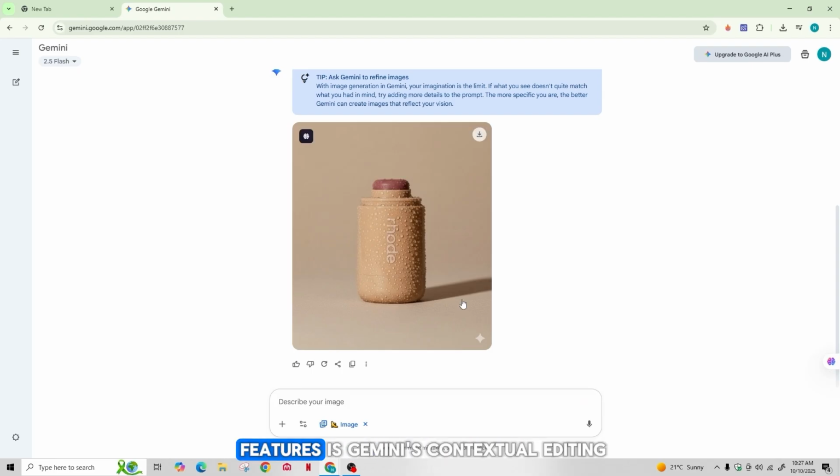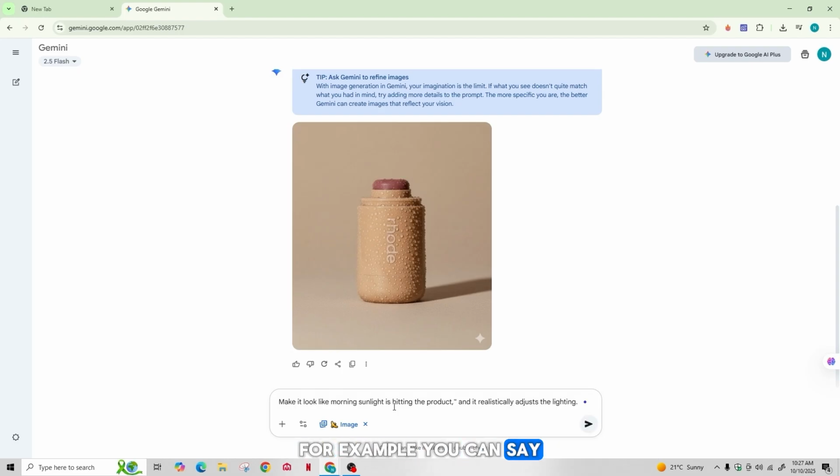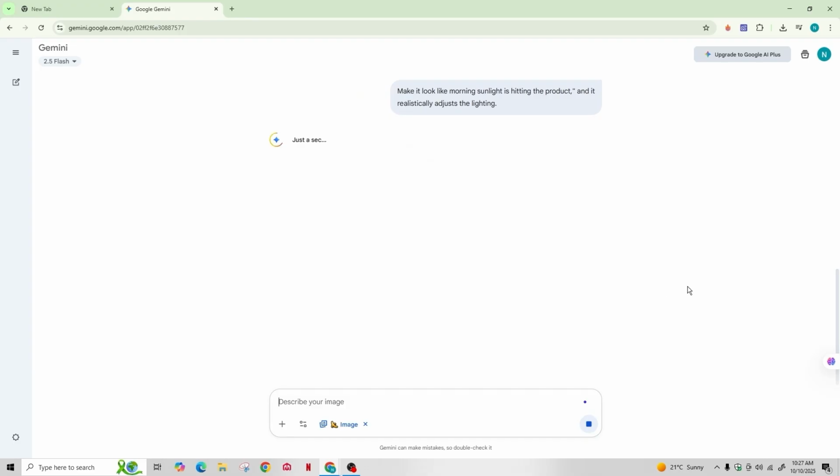One of my favorite features is Gemini's contextual editing. For example, you can say make it more like morning sunlight is hitting the product and realistically adjust the lighting. And submit. If you create thumbnails or Instagram visuals, you can also export your image in high resolution or as transparent PNGs for further editing.